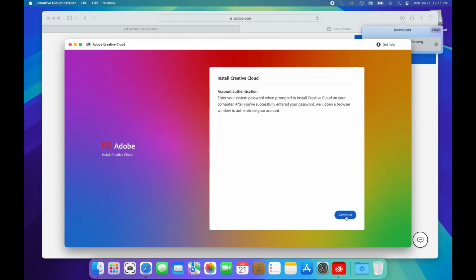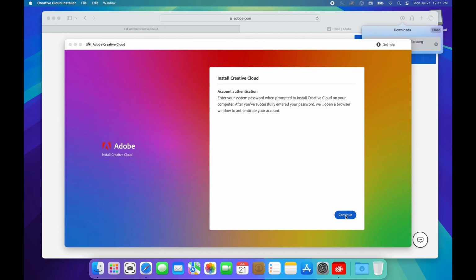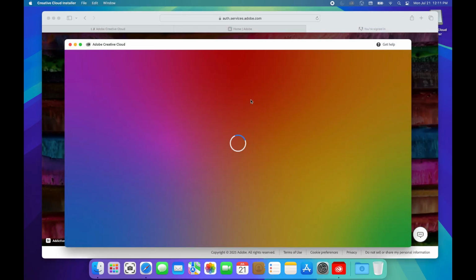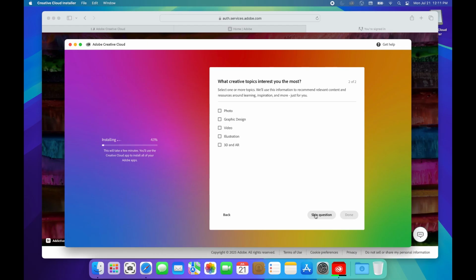On the account authentication screen, click Continue, then enter your computer password and click OK on the pop-up. During installation, you can then choose to answer the personalization questions or select Skip Question at the bottom of the window.